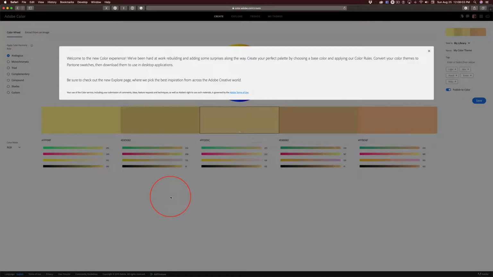Before we learn how to use live paint to selectively fill areas with different colors, perhaps we should learn a little bit about color. Now, I've given you a link to this website, color.adobe.com. I want you to bookmark it because you're going to come back here again and again. Now, since the last time I came here, something has changed.